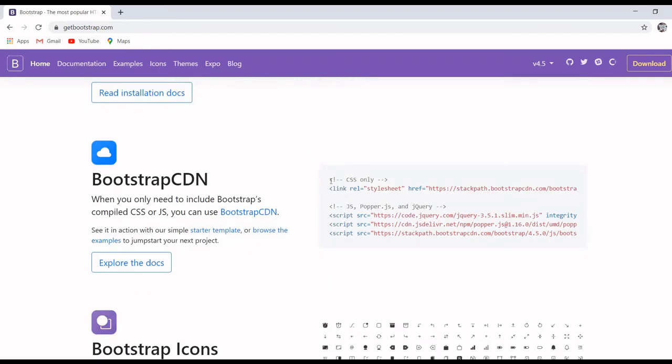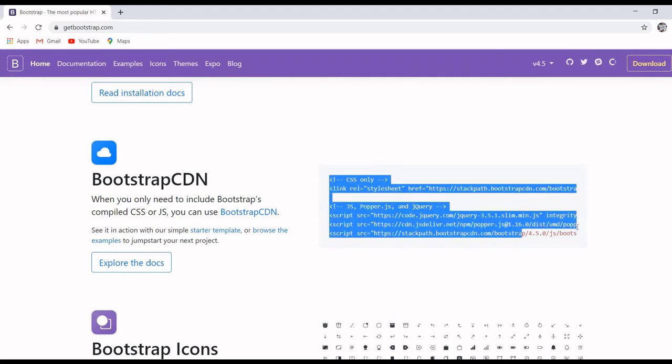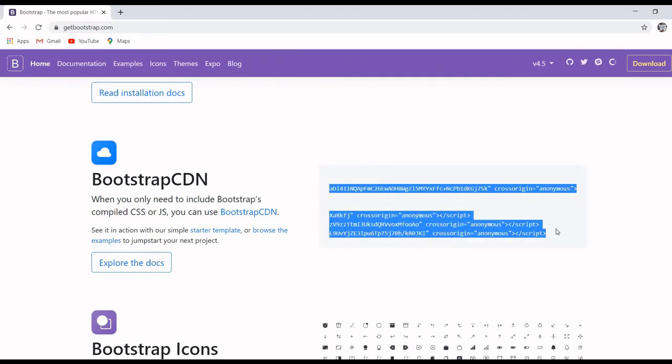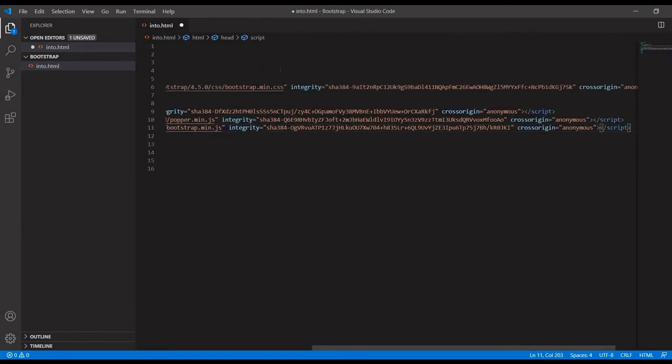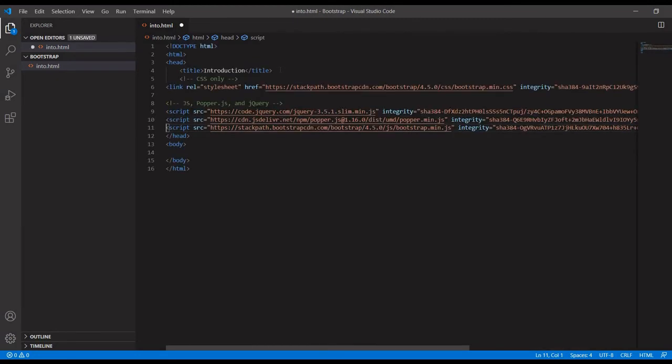Let me quickly show you how to do it. Just copy this code, and we will paste it into our code. I have here this HTML page. In the head part we will copy and paste. Just save this and you are ready to use Bootstrap.